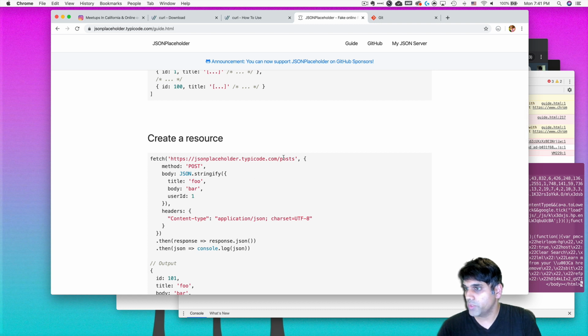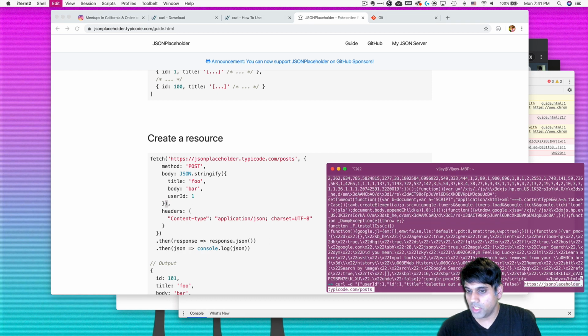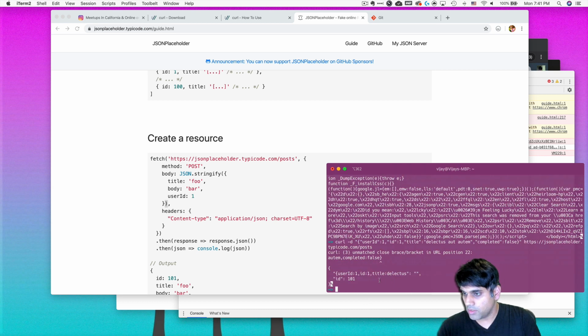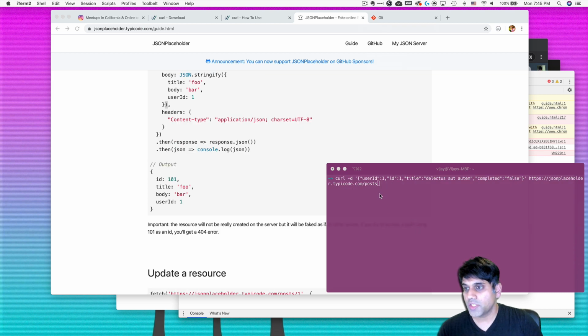I'm going to take this URL endpoint, and this would be how I would do it in fetch. I would send a body with a JSON.stringify of the object I want to send, along with headers. And so I could do that here. I could just press this and press enter, and let's see here. I have a response that says unmatched close brace bracket in URL position 22. So there was an error, and basically that was because I had a string that was missing a quote on this side. So what I did was revise it to have a single quote here and a single quote here, and then everything inside would just have double quotes for JSON.